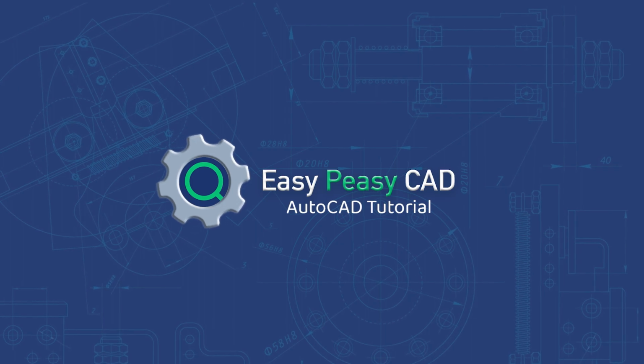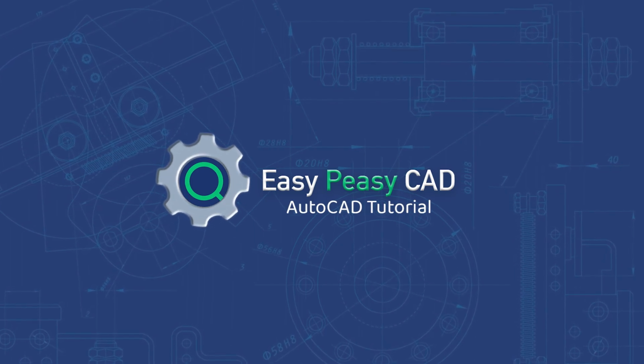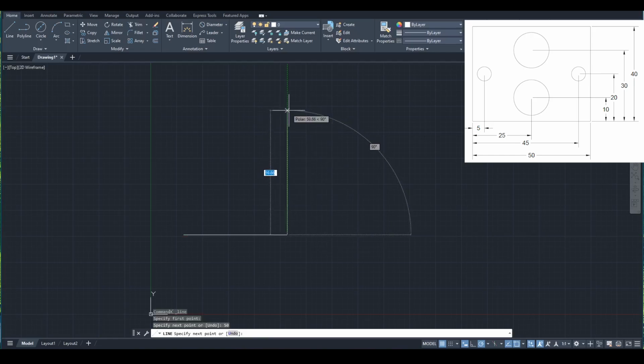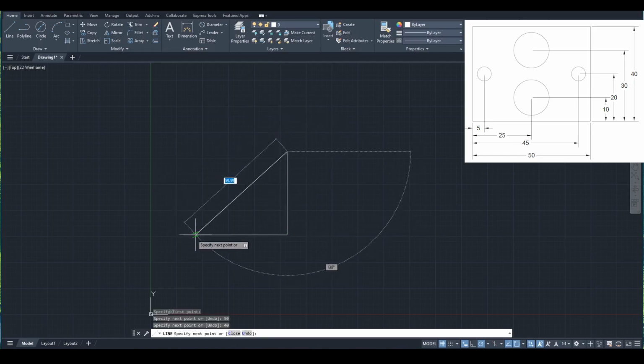Today we will be working on exercise 15. I'm gonna have to start by drawing a line for 50 and going up 40, and I'm gonna make it into a rectangle by finding that point and connecting the lines.